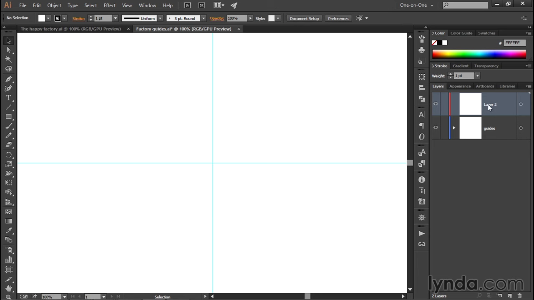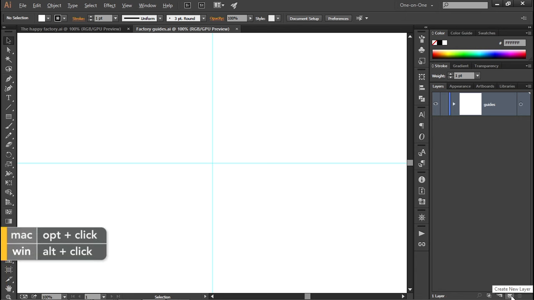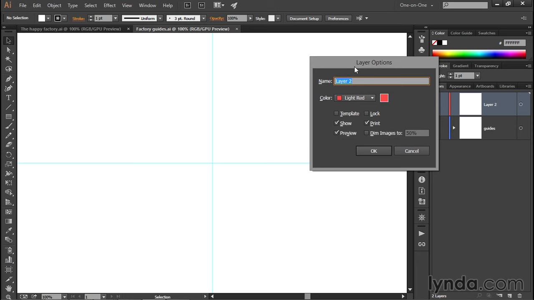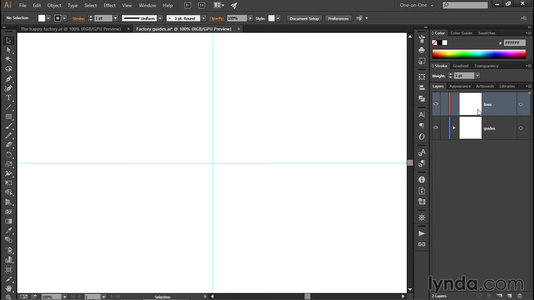Now, of course, you can rename that layer just by double-clicking on its name and entering a new one. However, let's say you want to name the layer as you create it. In that case, just go ahead and press Ctrl-Z or Command-Z on the Mac to undo that new layer. And then, instead of clicking on the little page icon, go ahead and press the Alt key or the Option key on the Mac and click. And that will force the display of the Layer Options dialog box, at which point you can call this new layer Lines and then click OK to create your new layer.